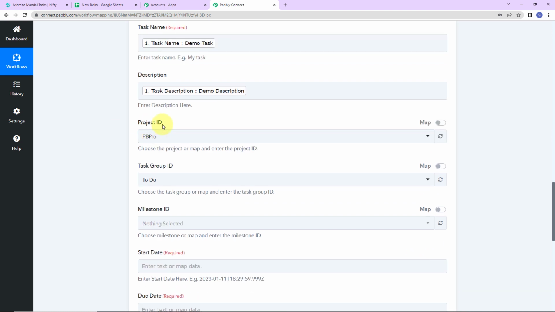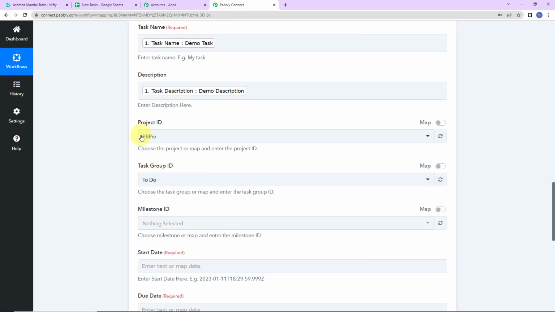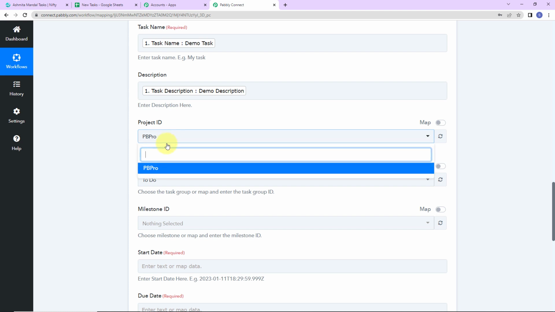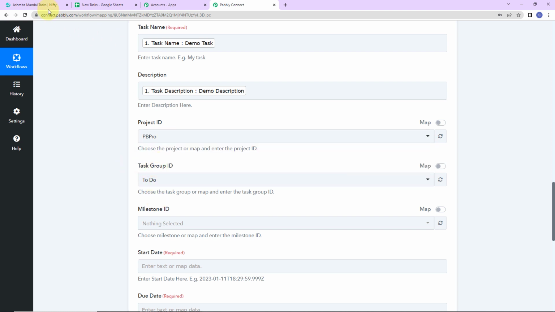Next is the project ID. So here let me take you to my Nifty account. You can see that I have created only one project, which is PB Pro, and that is why Pabbly Connect has automatically taken the project ID. So if there were multiple and you clicked here, it would have been shown in the drop down.